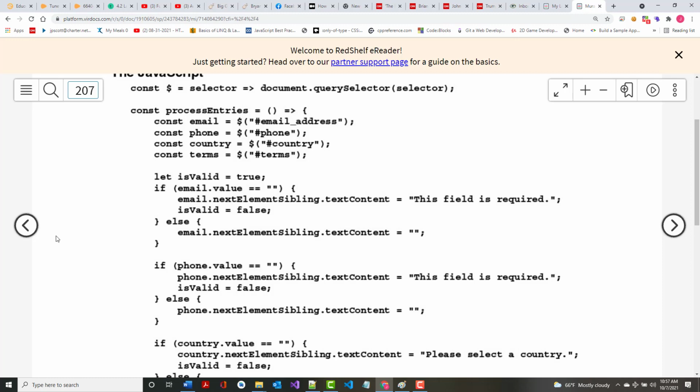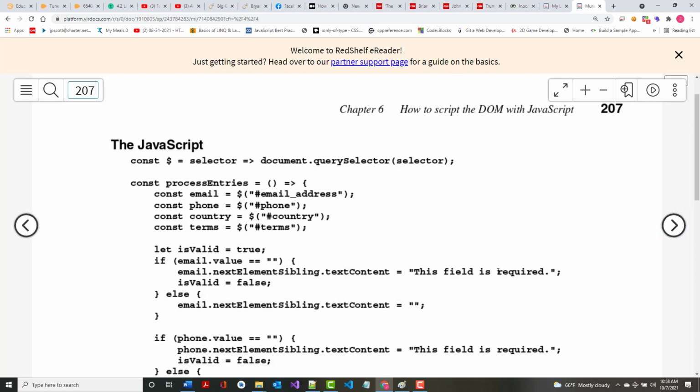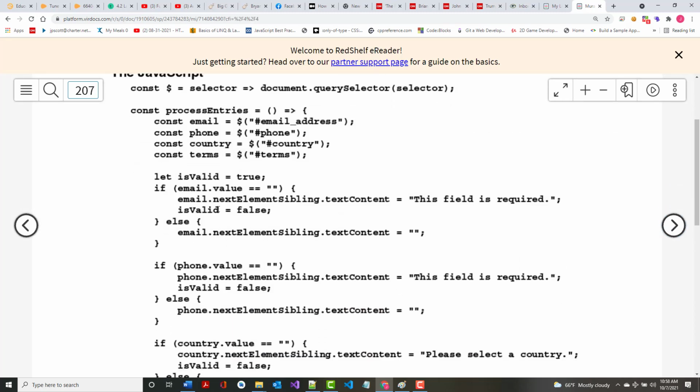Email, as you'd guess, that's called email, that's called phone, that's called country. All those make sense? This is probably called contact and terms or something like that. So what we're checking in here is not is it a valid email, etc., but is there a value in there? So I could put Jeff in there for the email, and I guess it would take that.